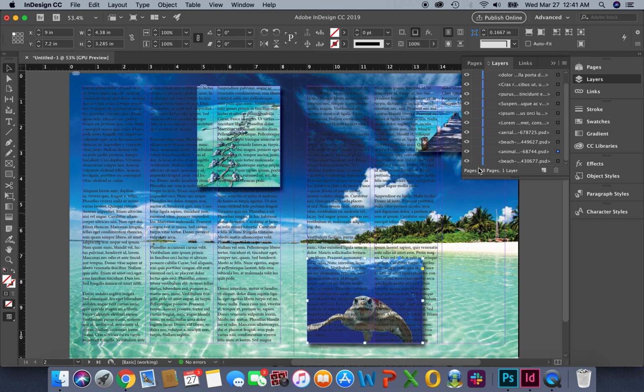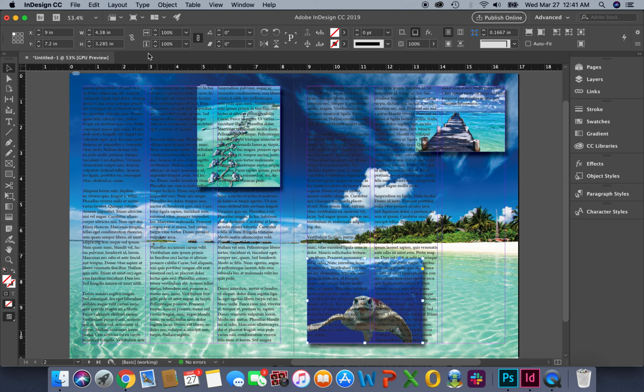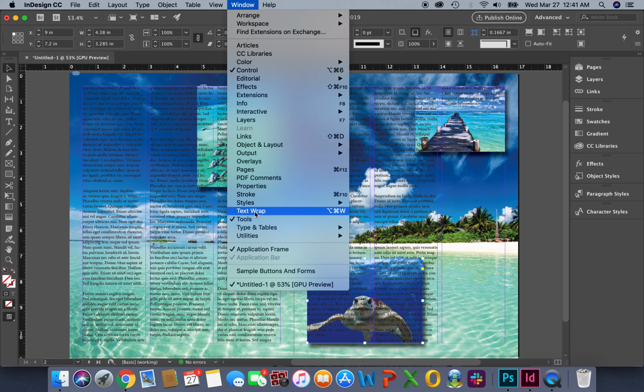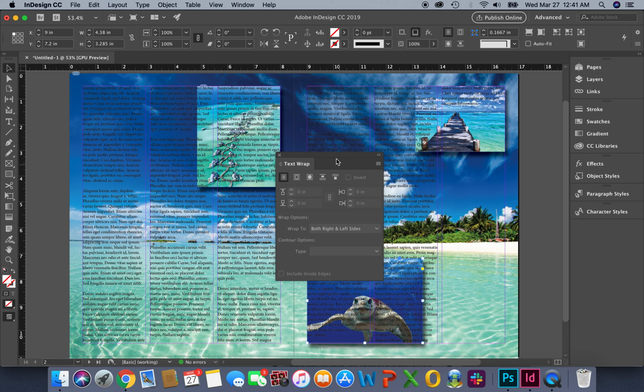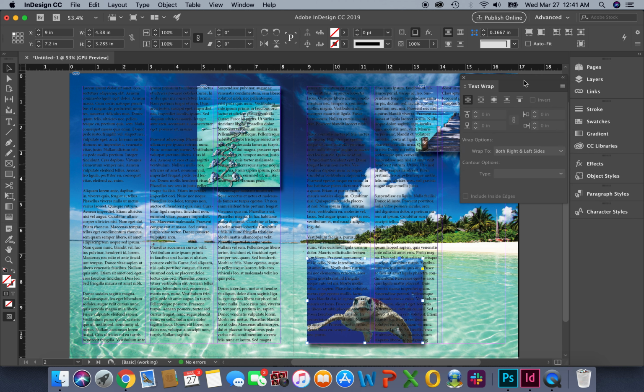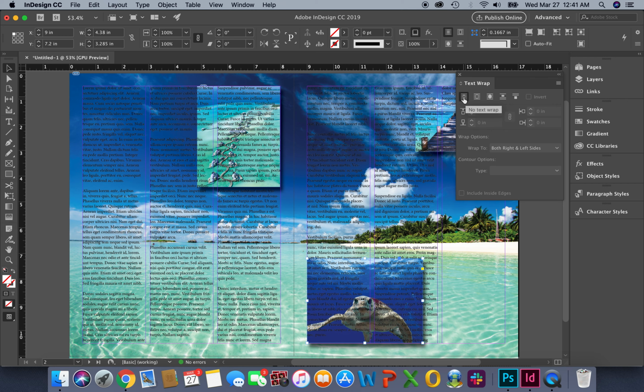So I've selected my turtle image, and I'm going to open up my text wrap window, which can be found under Window, Text Wrap, and this little dialog box pops up. Very convenient. So this tells you that there's no text wrap assigned to it. It's highlighted, so that's kind of where we're at right now.